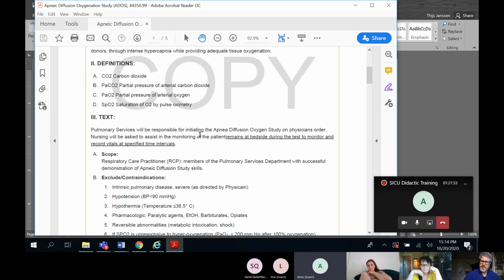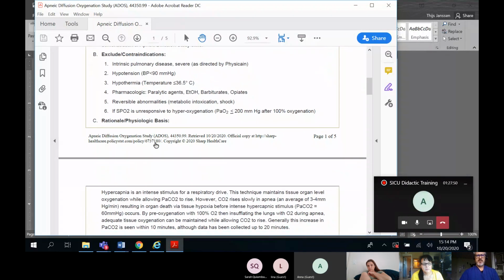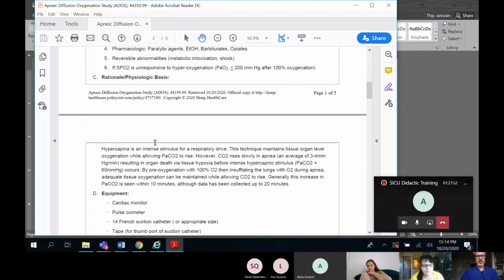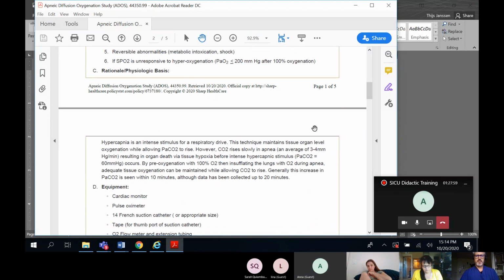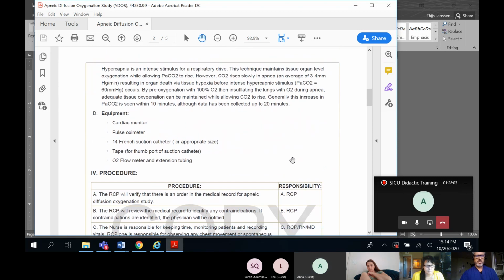All that to say, it's not too difficult. It has some contraindications, as you see here. You don't want to do it on a hypotensive patient. You don't want to do it on somebody that has severe intrinsic pulmonary disease, that's still hypothermic, that's still under the influence, that has some metabolic issues, or is unresponsive to hyperoxygenation. So that's like a PF ratio less than 200.